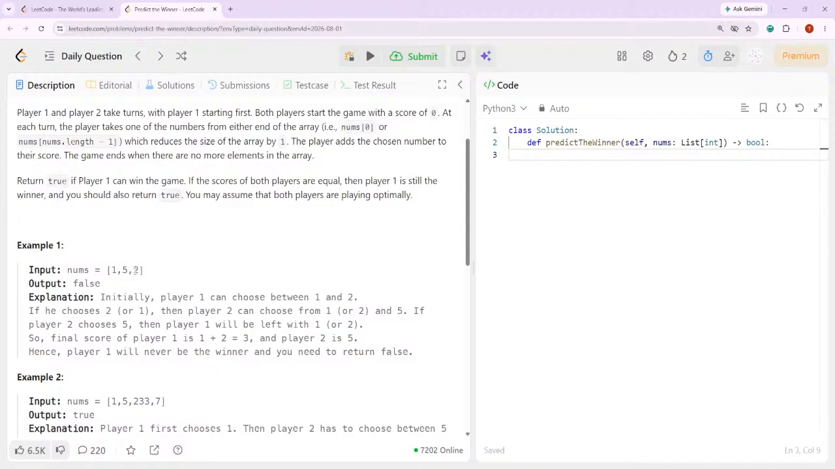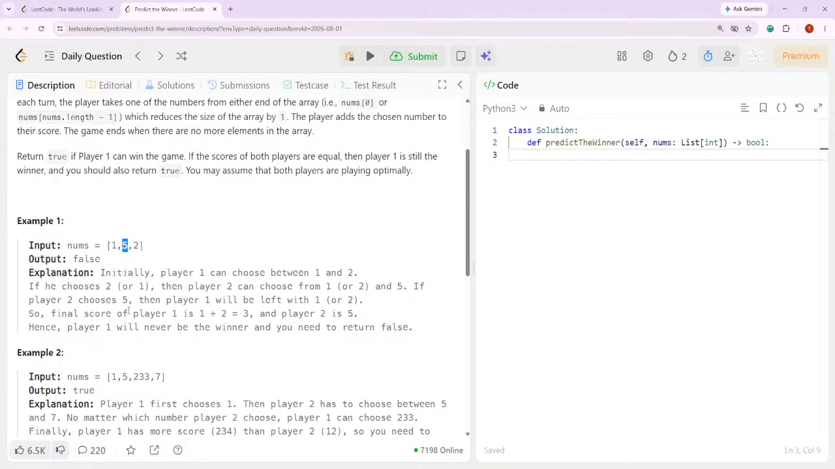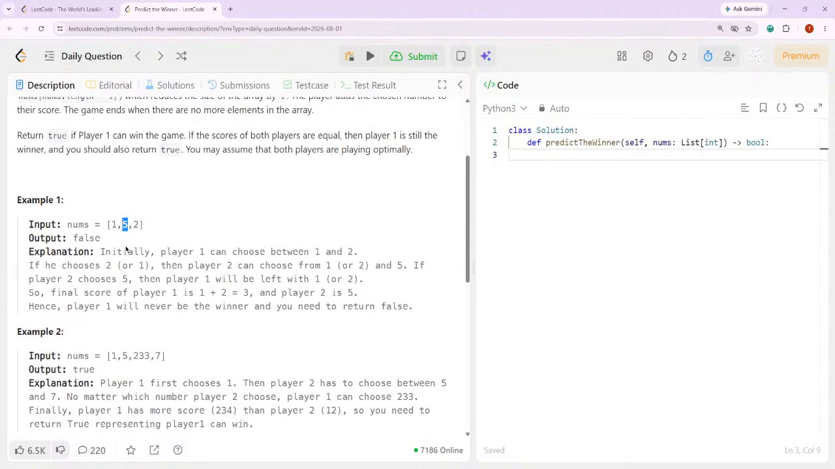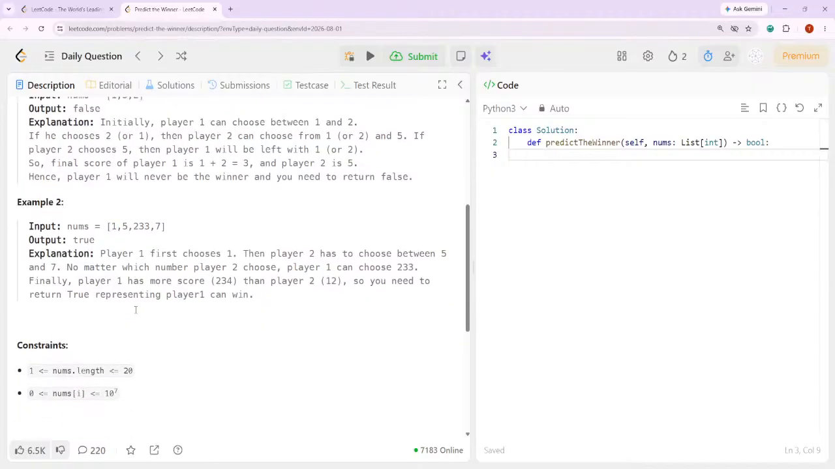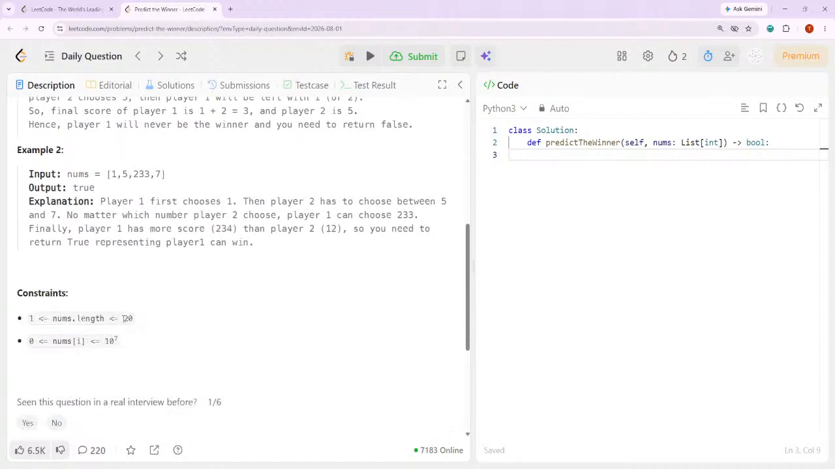So here, this is a case where player 1 cannot win, because whatever they do will allow player 2 to get the 5. In this one, player 1 doesn't want to take the 7 because then player 2 takes 233. So player 1 takes the 1, and then player 2 gets stuck with either 5 or 7, then player 1 gets 233. Okay. Pretty straightforward. Length is only 20.